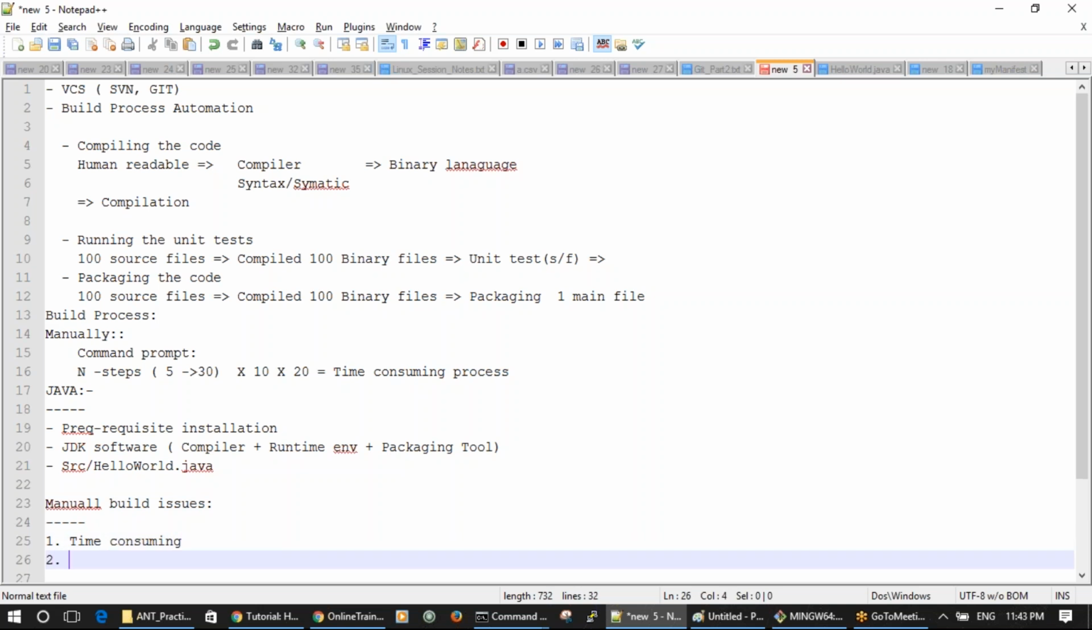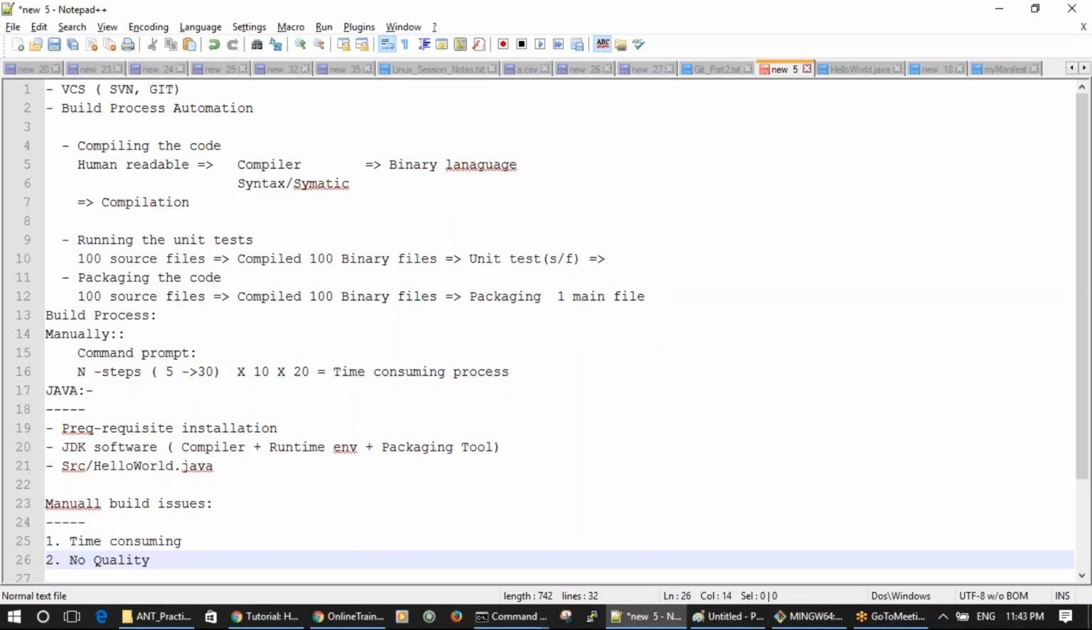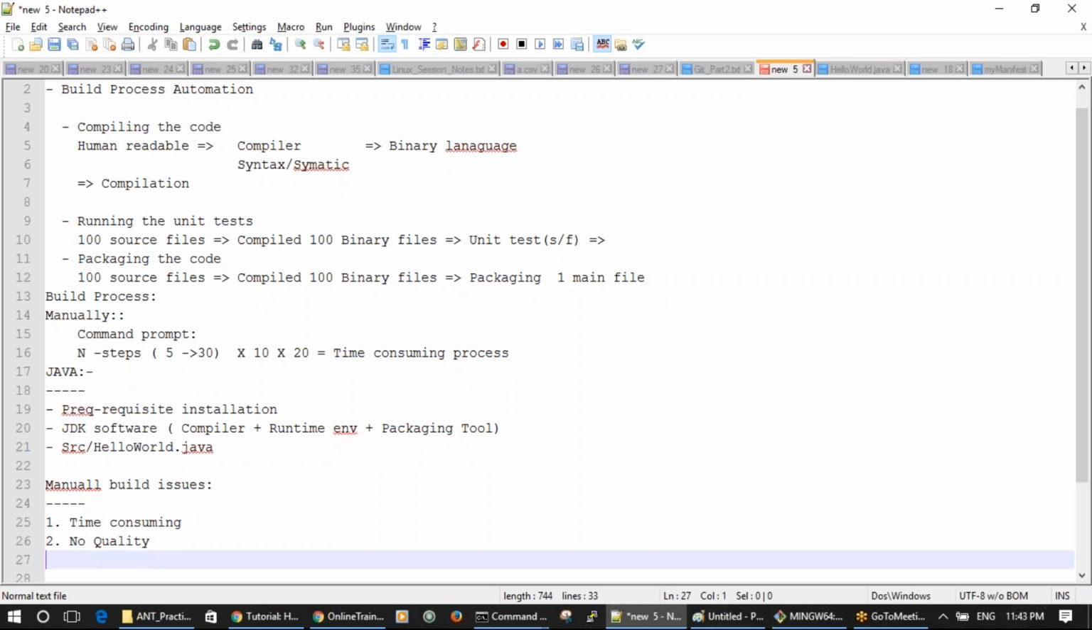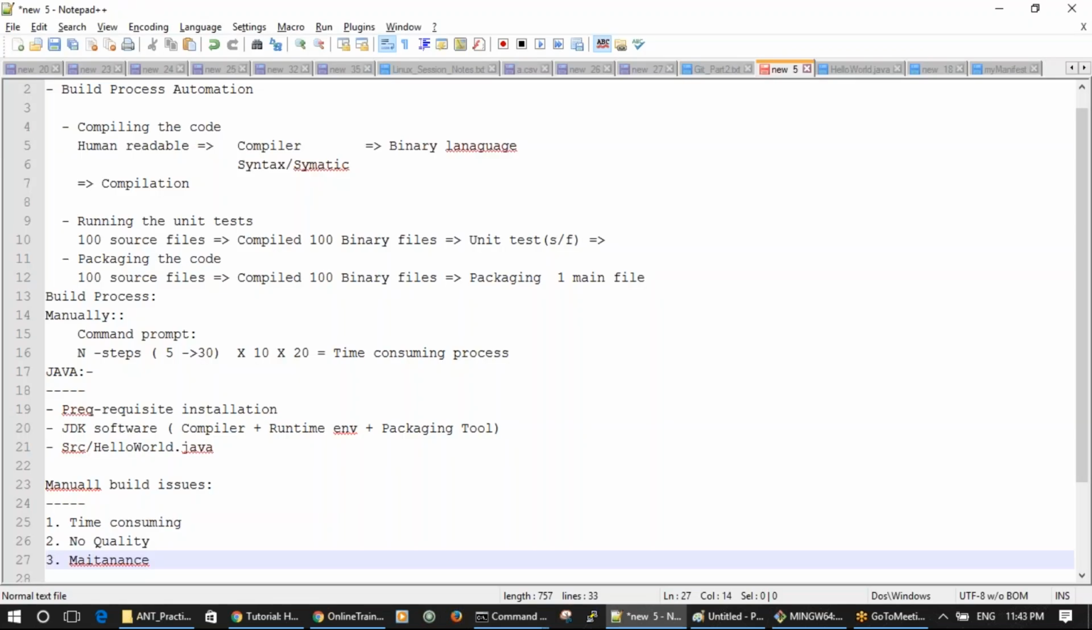And the second thing is no quality. See, now you're running the commands properly for the first build, second build, third build, fourth build. If you keep on doing the monotonous task, you may miss some characters, miss some option. That will give you wrong builds, and that may cause problems later. And the third thing is maintainability. Maintaining this many commands is really tough. For a single project it is okay, but there are hundreds of projects, and for every project you have to maintain all these commands, and that is also a big problem for us.